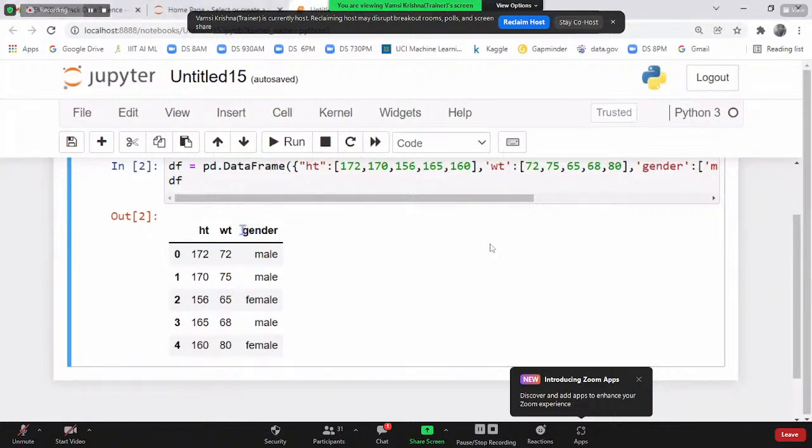Don't worry about them. What is my main target, guys? I'm trying to analyze, with the help of height and weight, can you identify the gender? So what is your identification? What do you want to find out? I want to find out the gender based on what? Height and weight, guys.